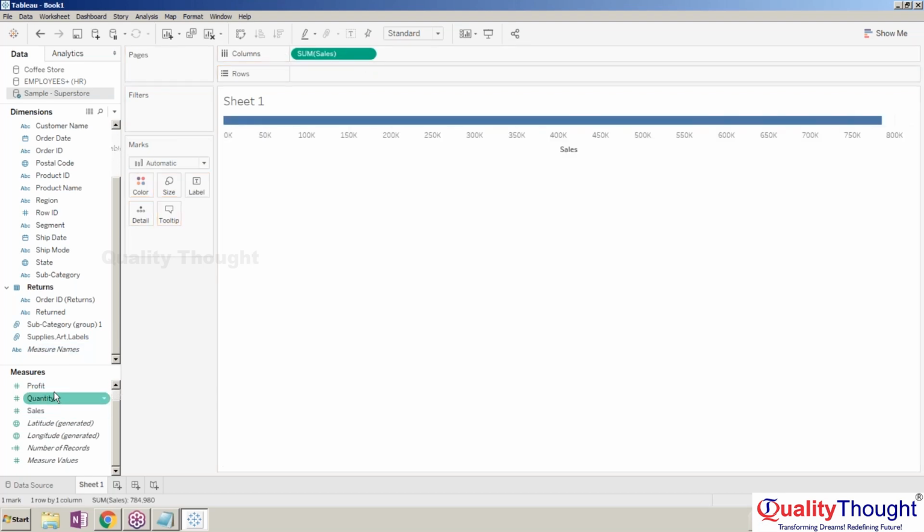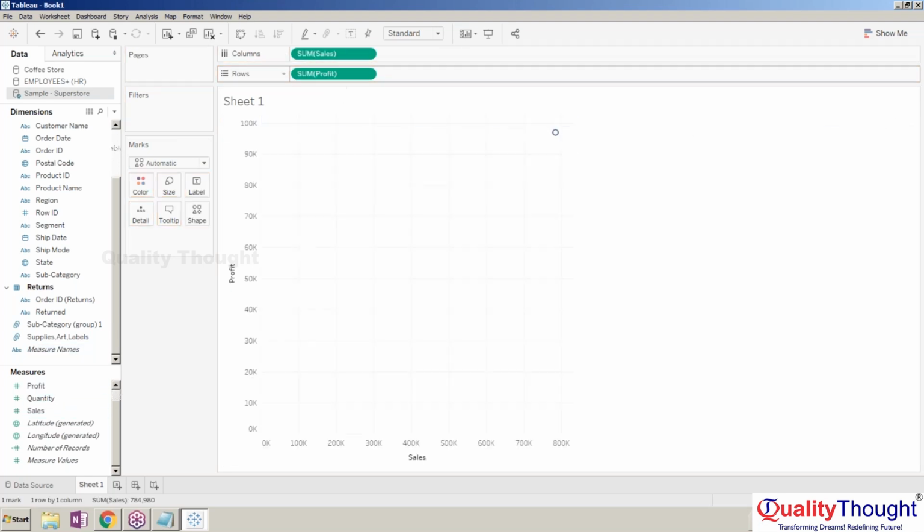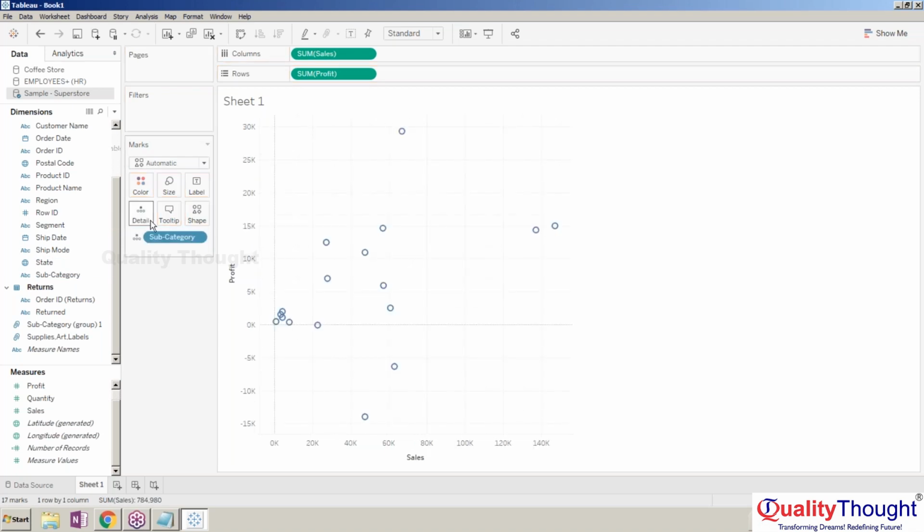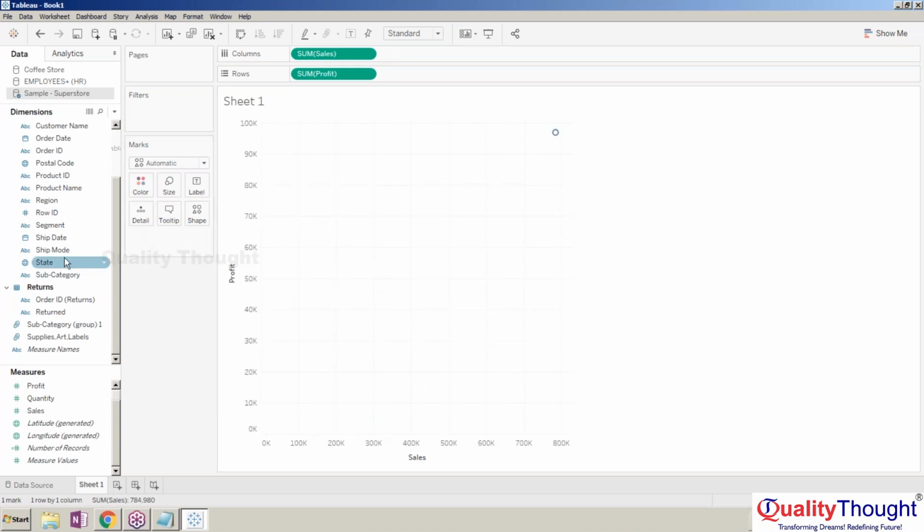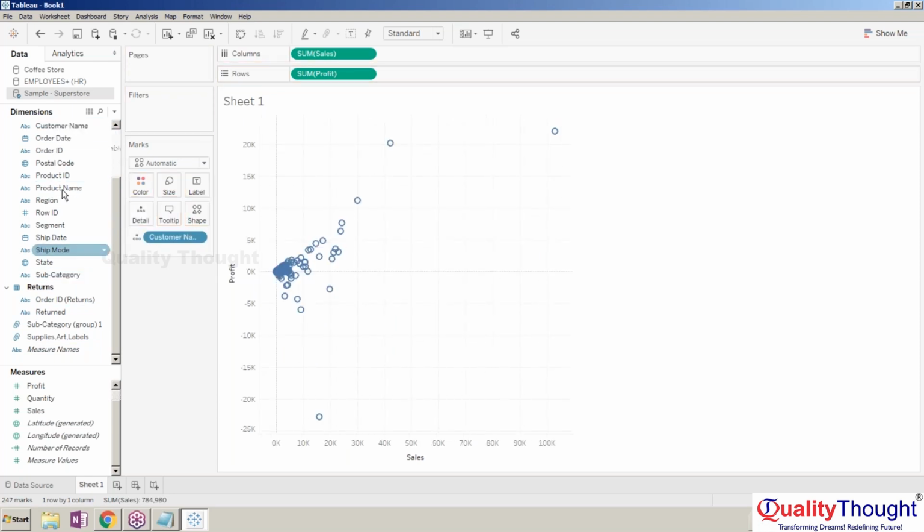Sales and the profit, I'm just taking both of these two things into account. It seems like I don't see any respective data. How could I get the respective data based upon subcategory? Then you have got the data, but I just wanted to drill down more. So let me go ahead with the products, or even customers. See, I'm getting the data.